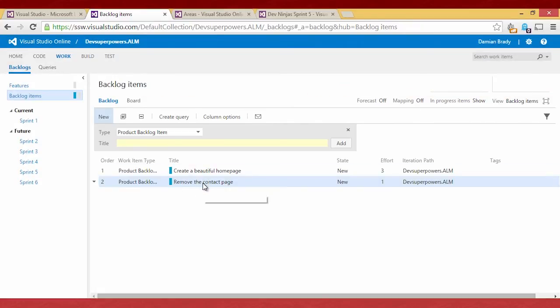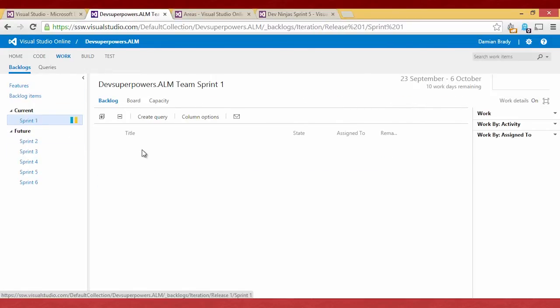So now we have these 2 items. These are on our backlog at the moment, but what we really want to do is put them into our current sprint. If we have a look at our current sprint, we can see there's nothing in there. So this is the work that we're doing at the moment.